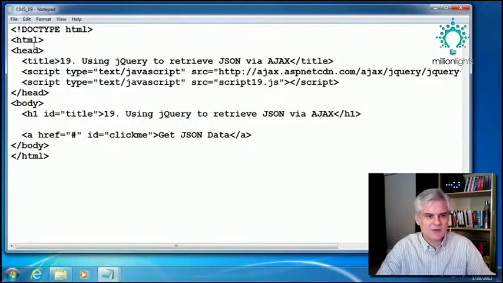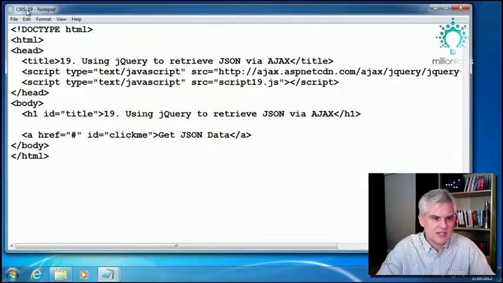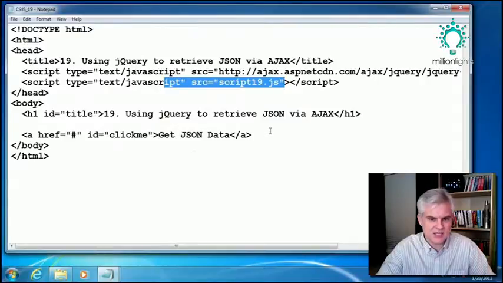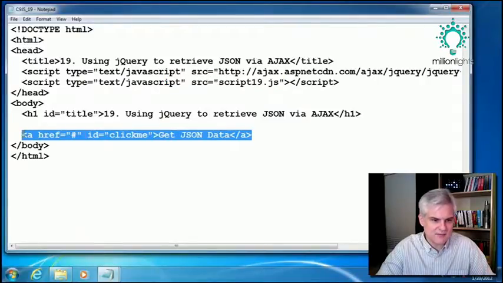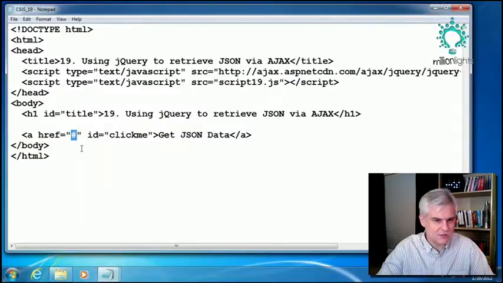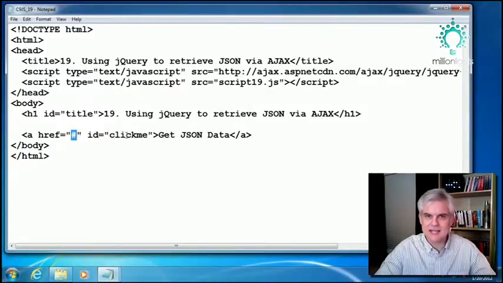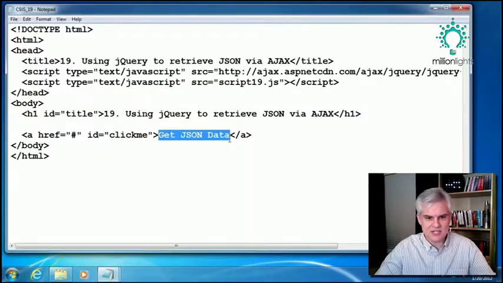You can see that I've already set up my example. c9js_19.html is what we've come accustomed to. The only difference here, well, you can see first of all I've got a reference to jQuery, I've got a reference to my script19.js, and then in the body of my web page I have an anchor tag with an href set to just a pound sign, which means don't go anywhere, just stay here. All we're trying to do is collect a click event for this hyperlink that's been defined as getJSON data.